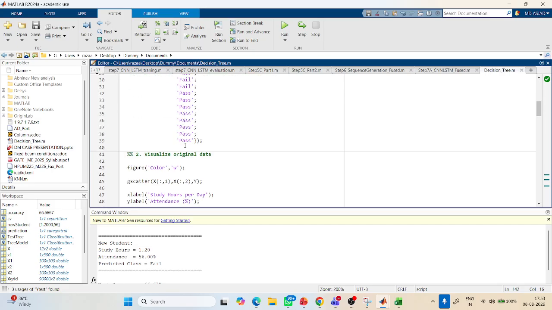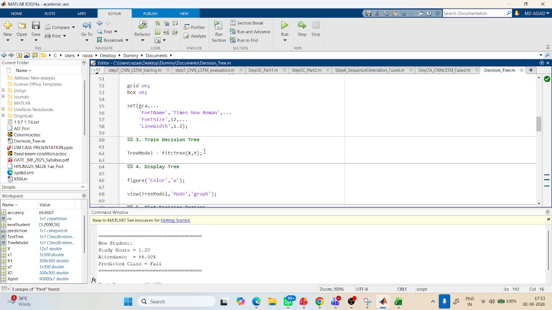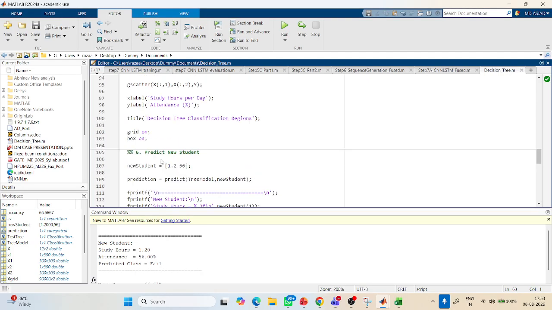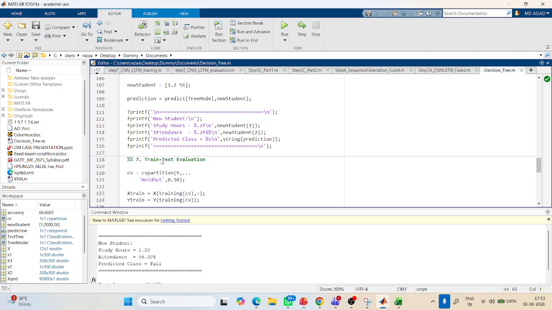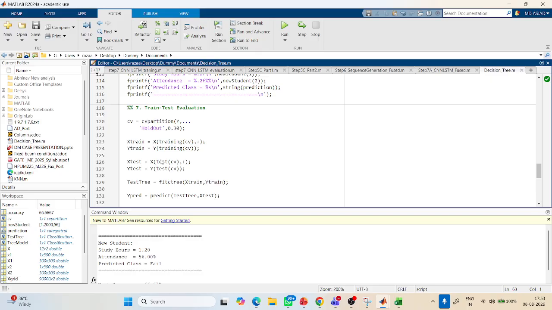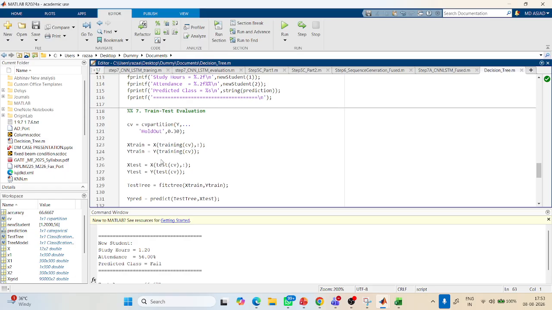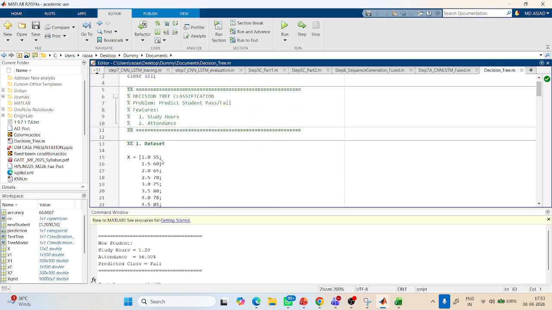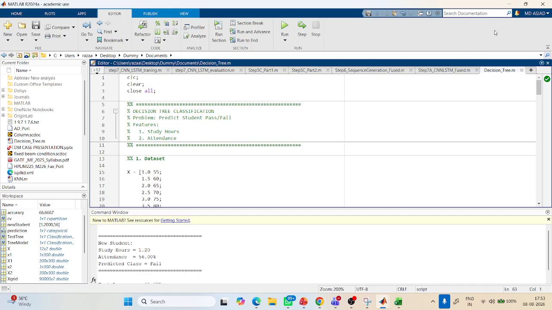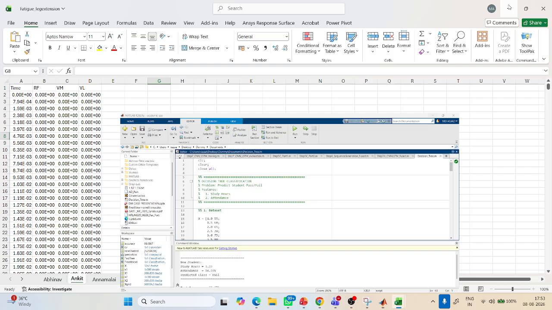We have a single line of code to train the model if we don't divide the data into training and testing. If we do divide it, then we can do the partition, which is called cross validation. 70% was used for training and 30% was used for testing. So this is the whole of the decision tree. I hope the decision tree is clear now. Fine.